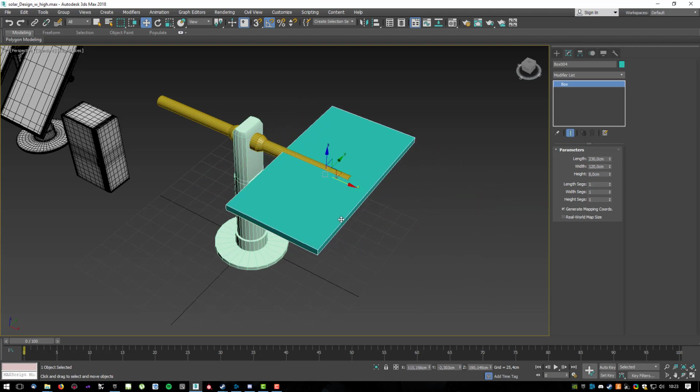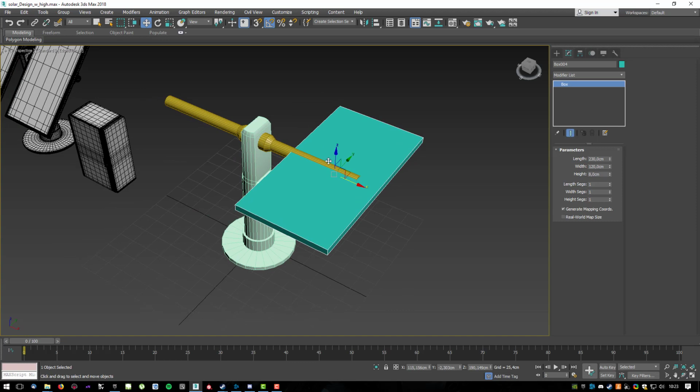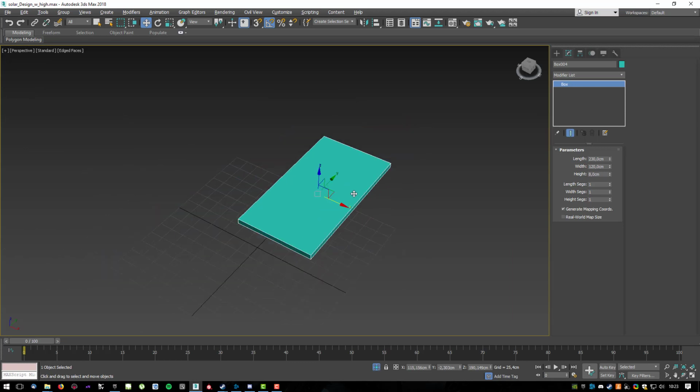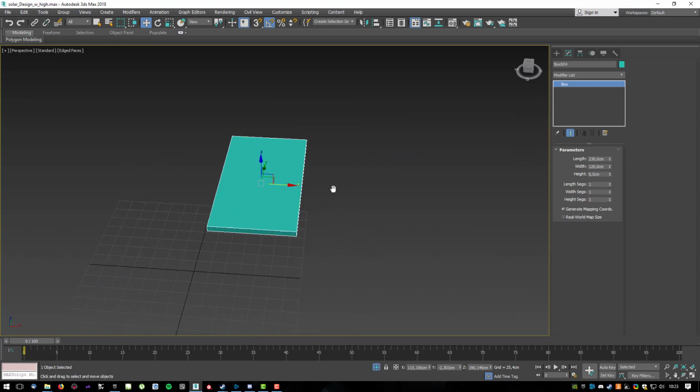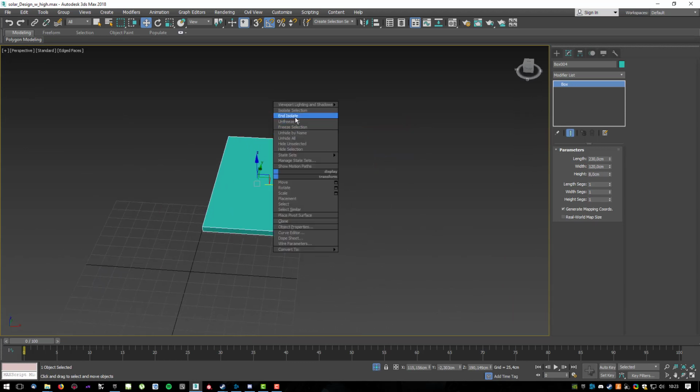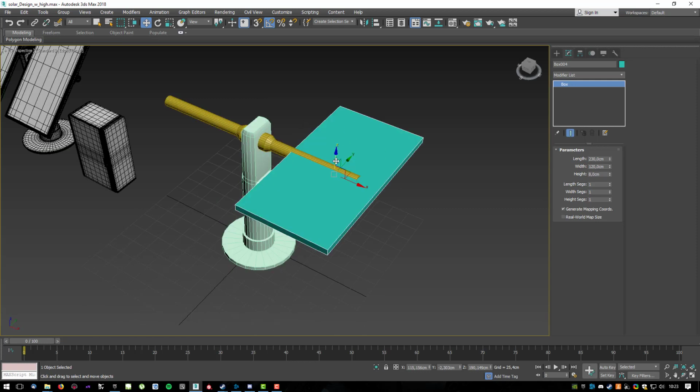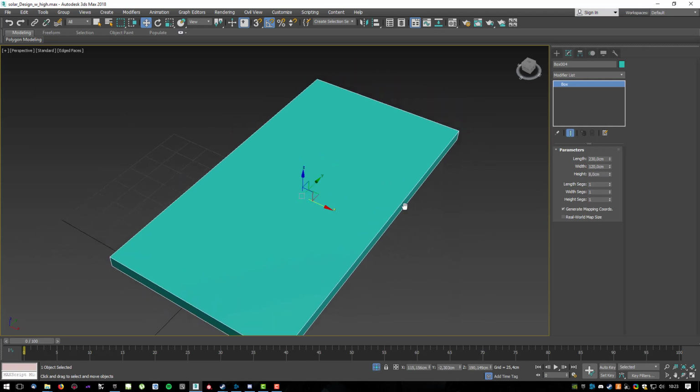So now we're going to go into isolate mode, so we have it alone. This would be Alt Q, hold Alt and press Q, then you're in isolation mode. It looks like everything's deleted, but if you right click and isolate, then you're out of it. You can also right click and isolate selection, it's the same thing.